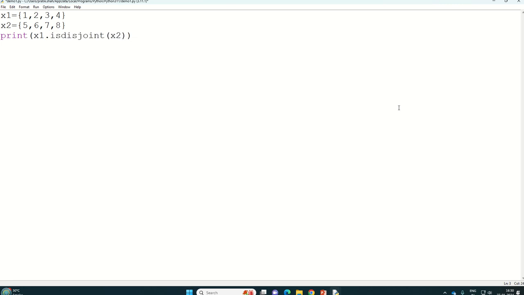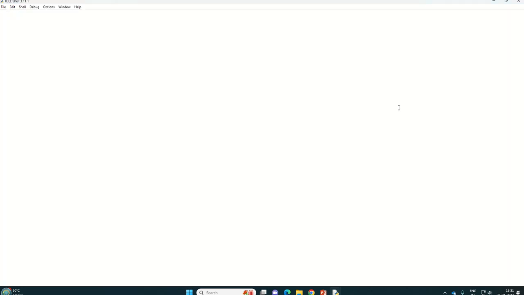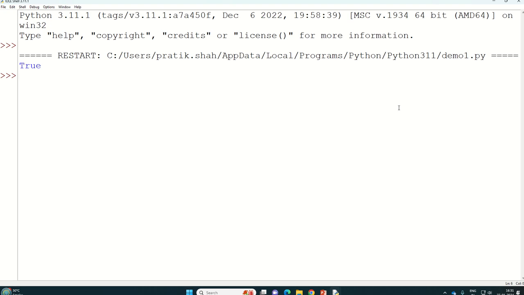If x1 and x2 have no elements in common, then you will get the answer as True. That means both these sets have different values. Here you can see 1, 2, 3, 4 in x1, and 5, 6, 7, 8 in x2. So obviously there are no elements in common, so 100% we will get the answer as True. See, we are getting that.